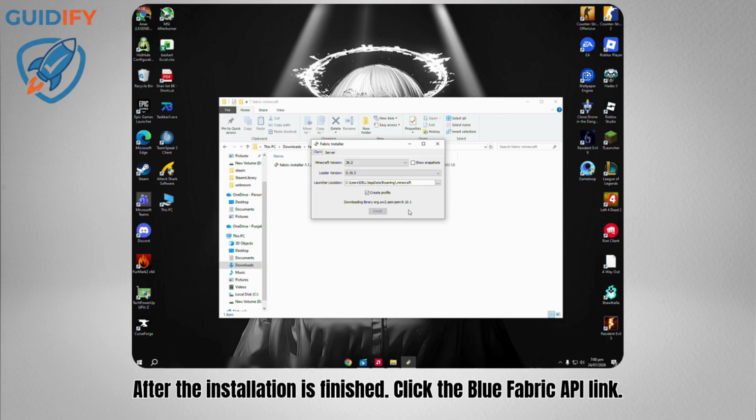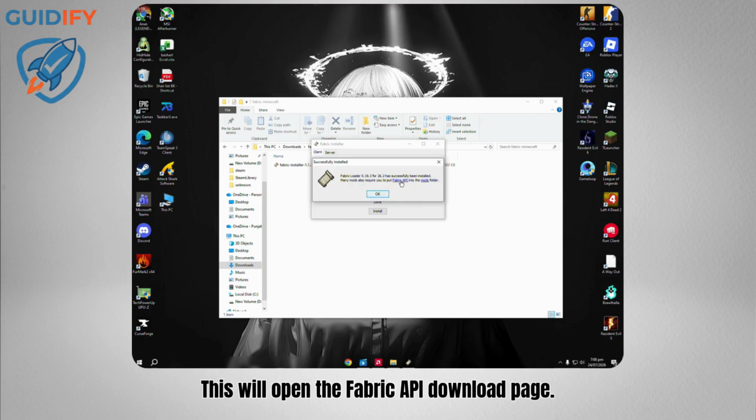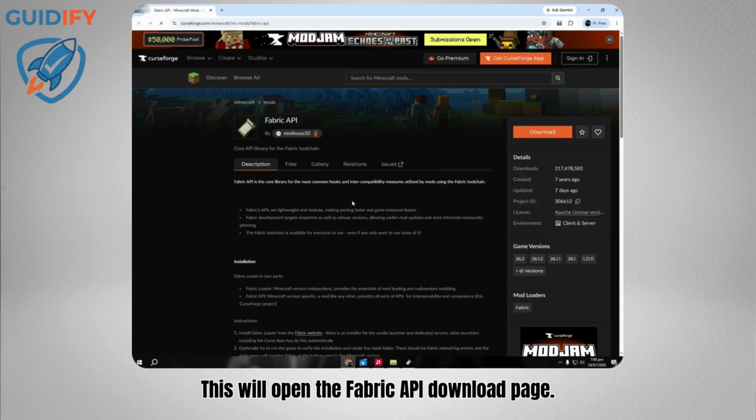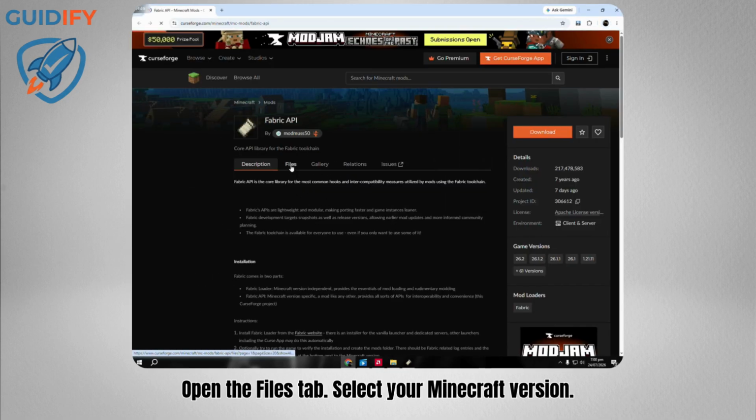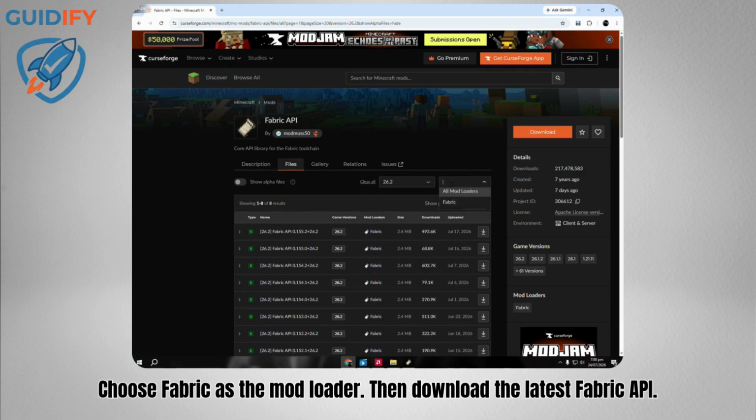After the installation is finished, click the blue Fabric API link. This will open the Fabric API download page. Open the Files tab. Select your Minecraft version. Choose Fabric as the mod loader. Then download the latest Fabric API.